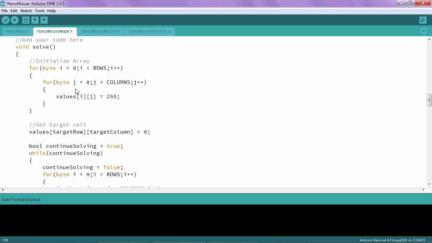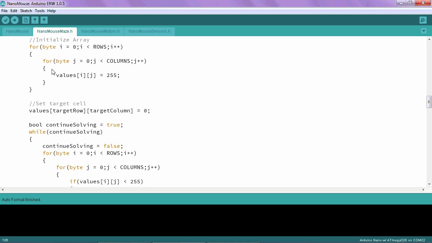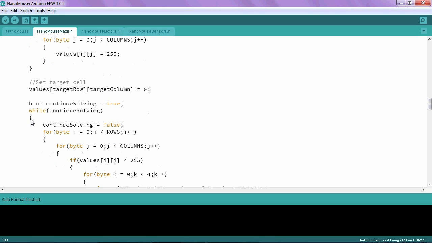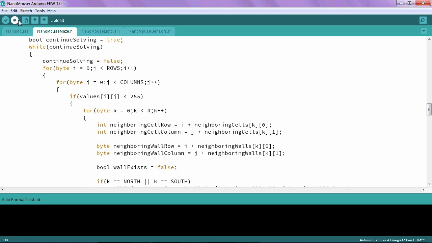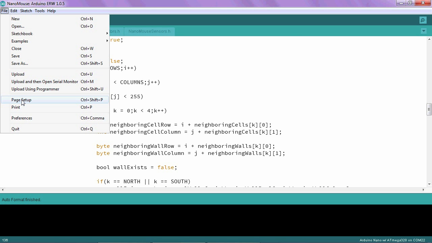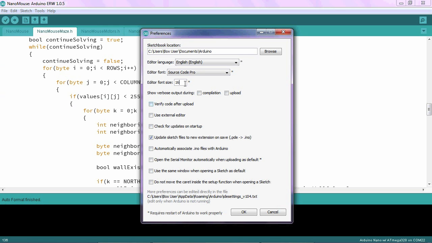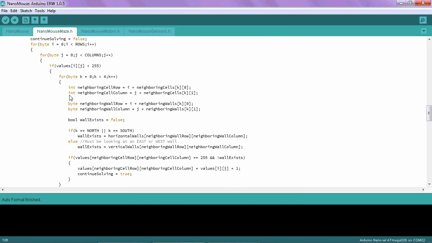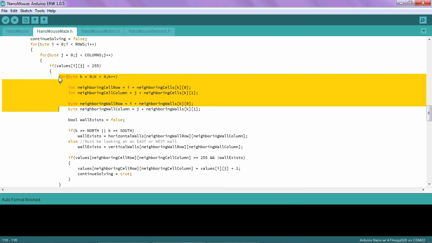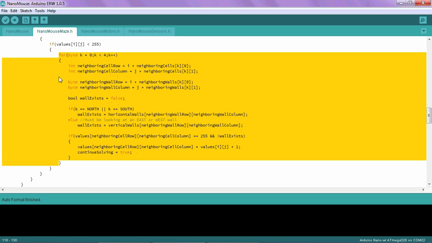It turns out we already have a good chunk of the program. In order to scan through the four neighboring cells, we can actually just go to our solve function within the NanoMaze MouseMaze class, and we're going to scroll down to below where we set the target cell to the code that actually sets the values for the values array. And I'm going to switch to a font size that's a little bit smaller so that we can see everything all at once here. And what I'm trying to do is just grab the K loop. This is the loop that works through the four directions, north, east, south, and west. I'm going to go ahead and copy that.